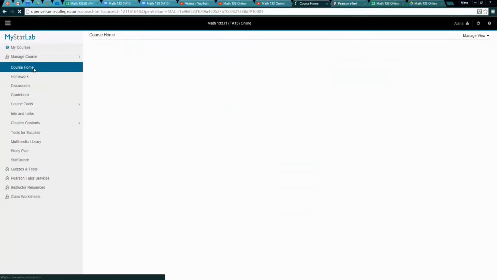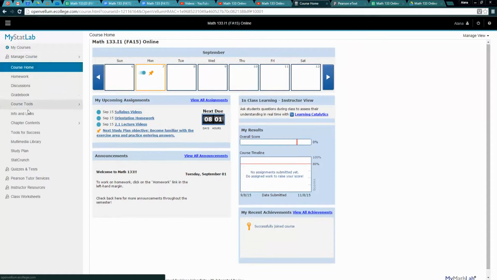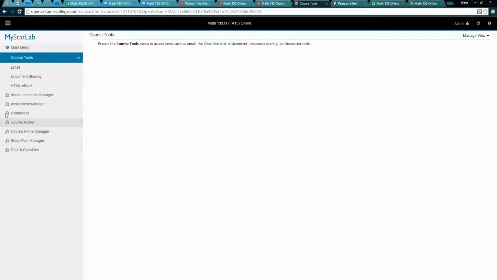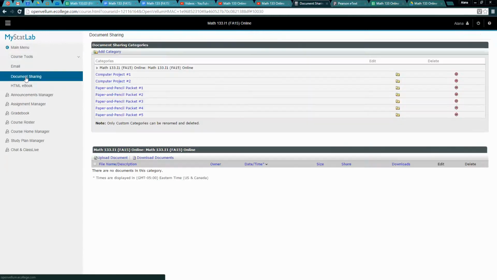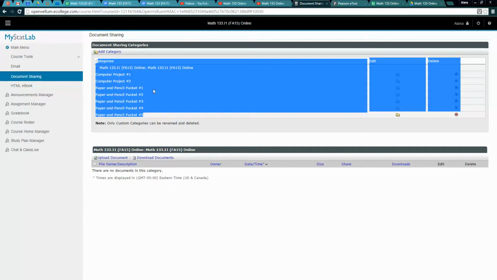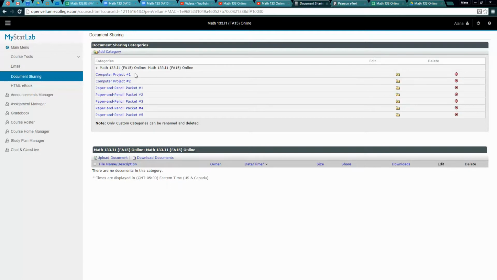Here you are on the course homepage, and you want to click on course tools, and that brings up a little sub menu. All the ones with these little icons here, you don't get to see those, so don't worry about those. For example, you don't get to manage grade books and things like that. But you do get to click on document sharing right there. You can see there are multiple categories, and you're going to want to download files that are under each category and upload them from there as well. Computer project number 1, for example, is right here.